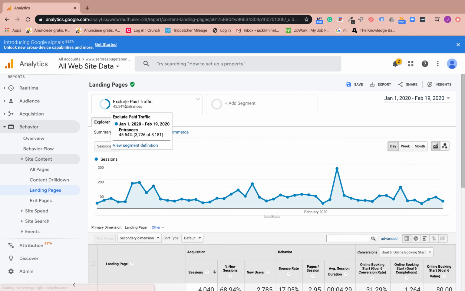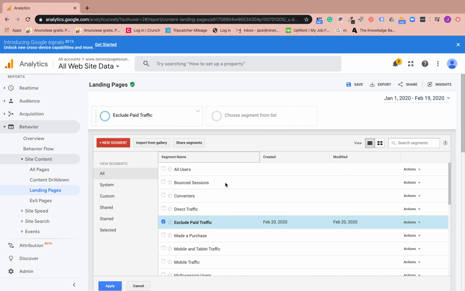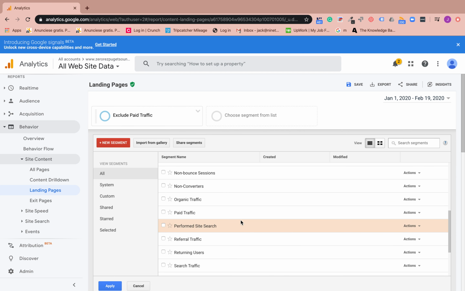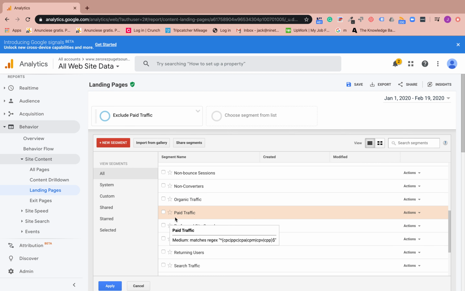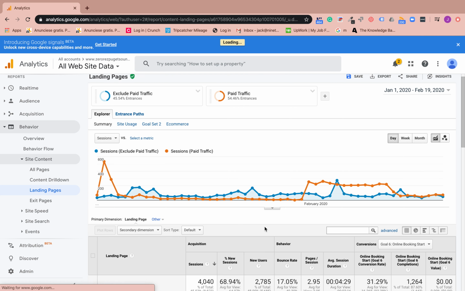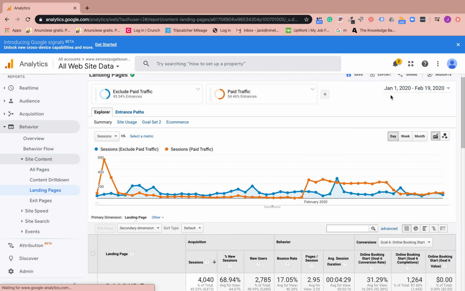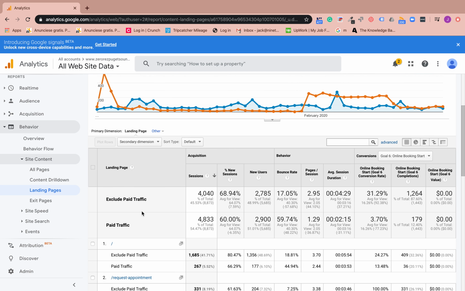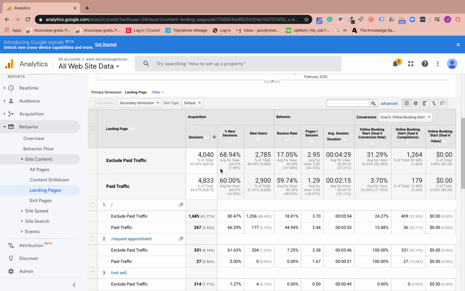So you can see here that we've now got exclude paid traffic, but what we want as a comparison is the paid traffic segment. We want to be able to compare the two side by side. So we're going to go to add a segment, and then click paid traffic. And we can see that we've got both added in the list now. Click apply. And you can see here now that across this date range, which is from the start of the year, we have a cumulative total of all of the performance at a top level view before we start to go into the specific pages that people landed on.